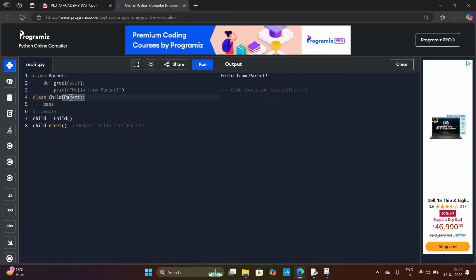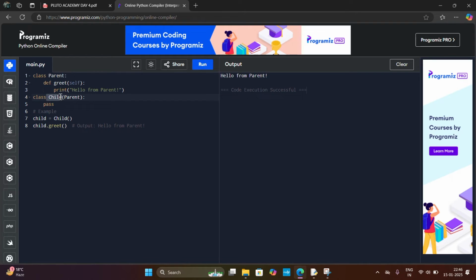Here I used parentheses and this Parent class. So what does it mean? I created a new class called Child, but by using Parent inside the parentheses, I am acquiring the properties of Parent. What are the properties of Parent? This defined function greet. I am acquiring this greet function from Parent to Child without writing it another time. That Parent property, I am getting the same for the Child class also. And then I am using pass.